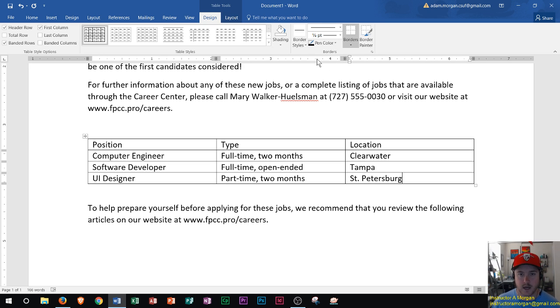and I'm going to show you in the next video how to format these tables as well as add rows, add columns, and different features like that.